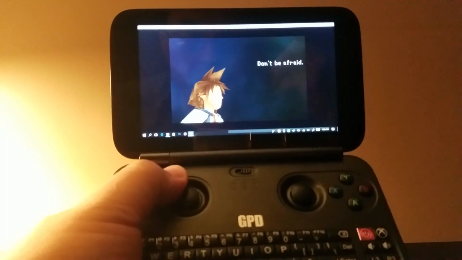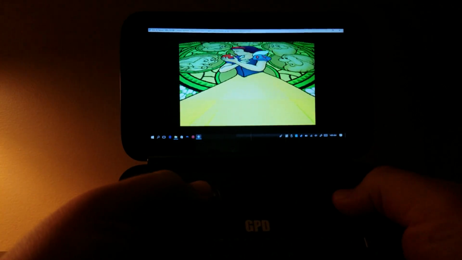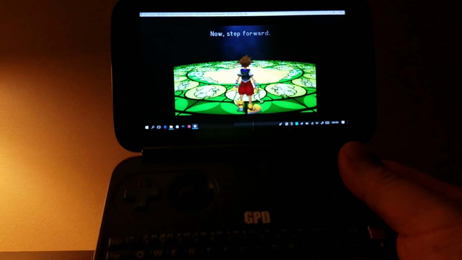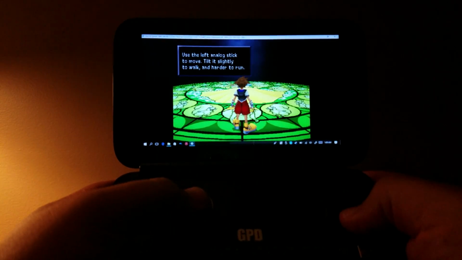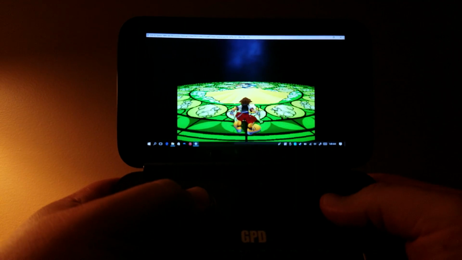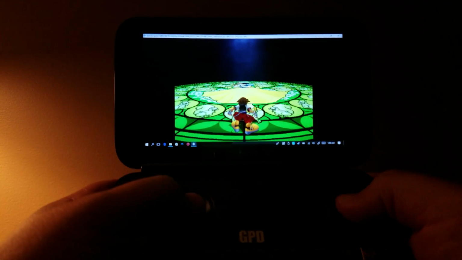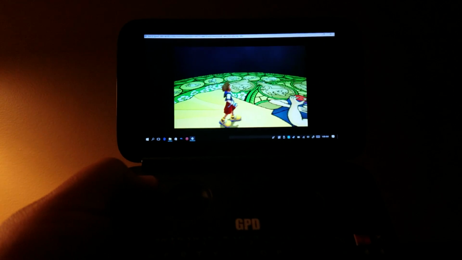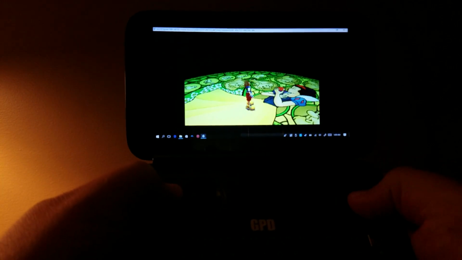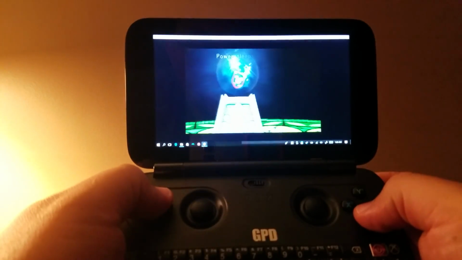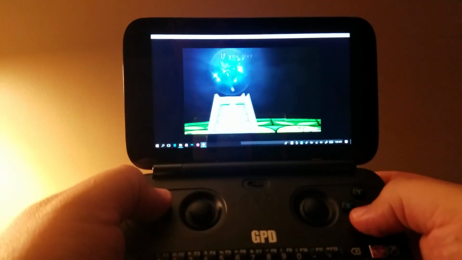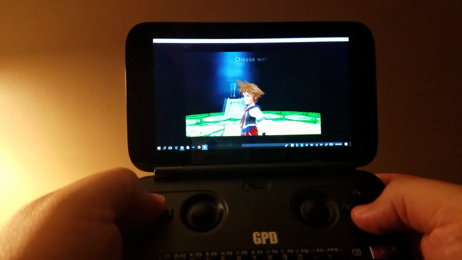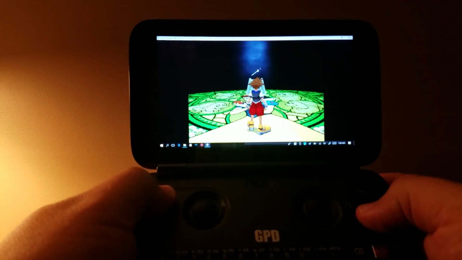Alright, now we're actually getting into the game being rendered, and it is actually playing at 60 frames. So Kingdom Hearts might actually be kind of playable on the GPD Win. Oh, use the directional pad, not the analog sticks. I was like, what the hell's going on? Oh, looks like Kingdom Hearts is actually kind of playable. Yeah, hell yeah, let's go for the sword.